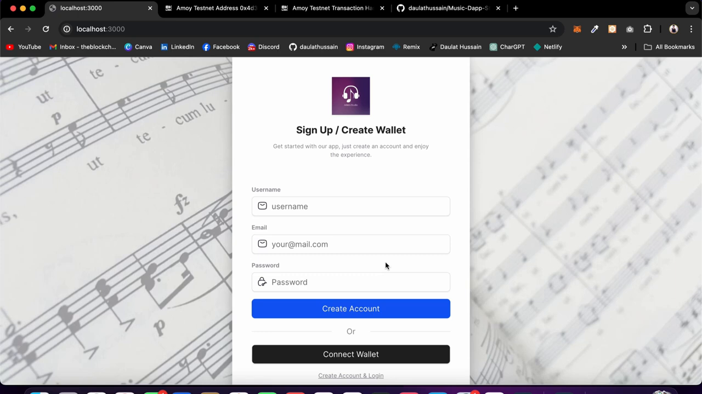So what if the user doesn't have MetaMask installed in their browser and they want to create their account and use our application? In that case, we are using this create account. This create account will create the wallet address and private key for the user, which will be provided in their profile section. So the user can copy it and utilize it in their MetaMask wallet.